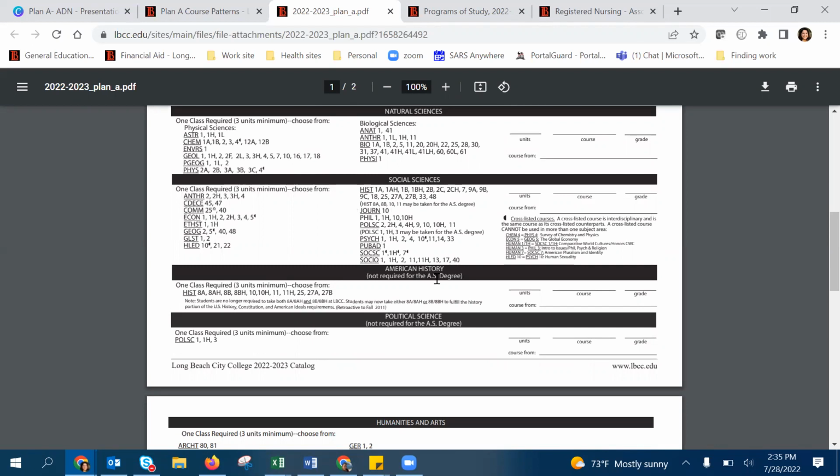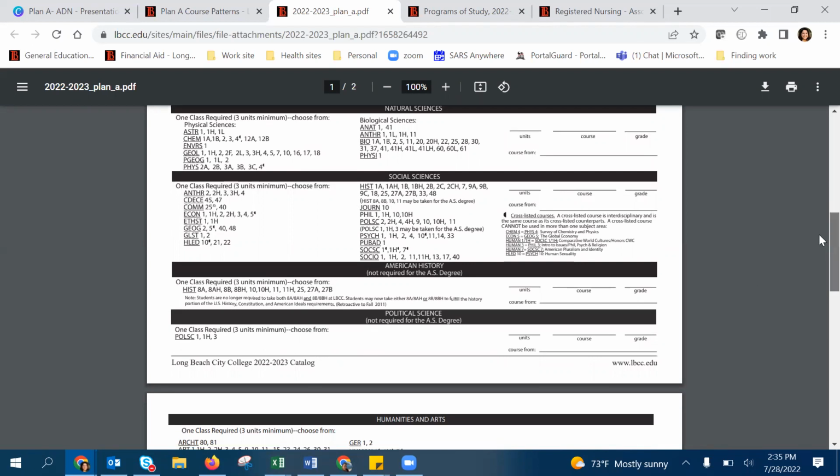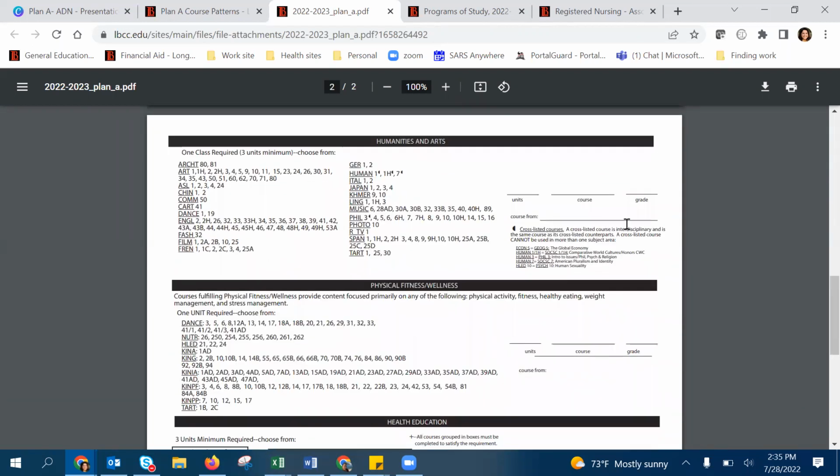As an Associates of Science degree, you do not need to take history and you do not need to take political science. In humanities, this is the one area, well, so is PE. These are the two areas where you actually get to choose which class you would like to take out of the entire options that are available. If you want to look at which class you would like to take, you can always go into the college catalog and look it up.